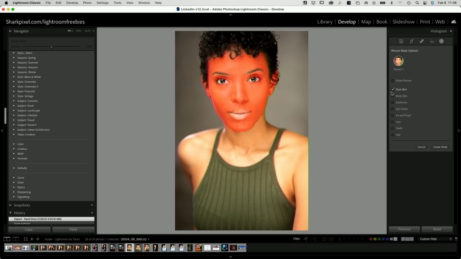So let's go ahead. We're going to make a mask for our face skin, our body skin, our eyebrows. Her sclera are pretty okay, so I'm going to leave those alone. The iris and pupil, might want to do a little bit of sharpening. Lips, we might want to give a little bit of color to, and that seems good.